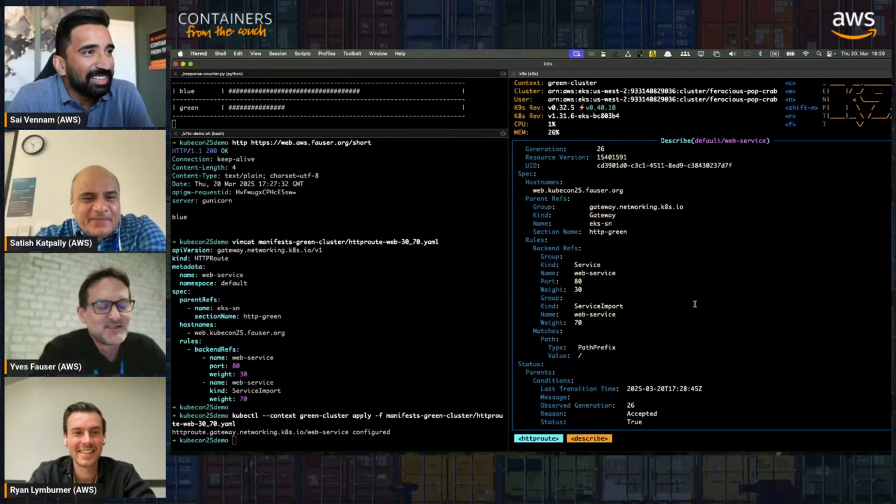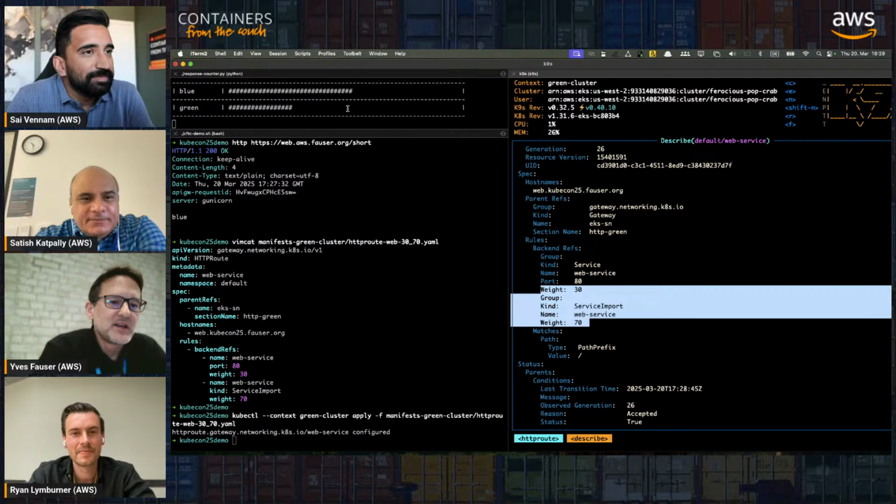It's a great project, and it's so simple. Right. Very cool. So yeah, you see, we applied the weights now, and now we see that blue gets around 70%, while green gets 30. I don't expect you to count those hashes, but it should be about that, right?